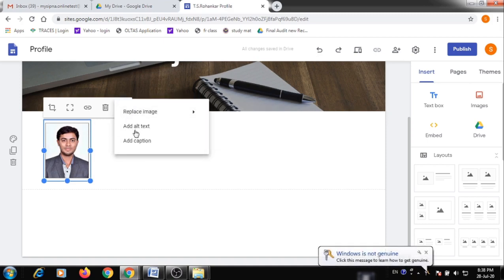Here you will get some more editing options. You can replace the image. You can add alt text for the image. You can also add a caption for this particular image.